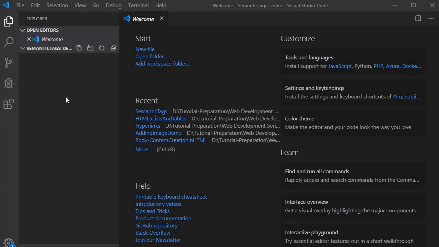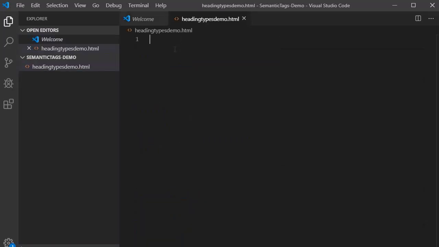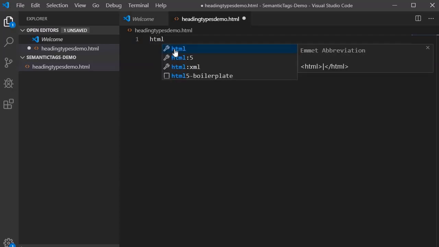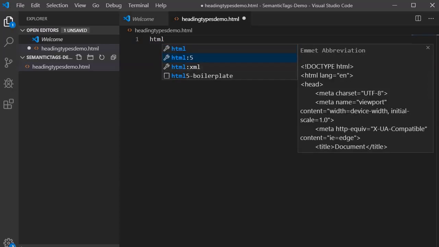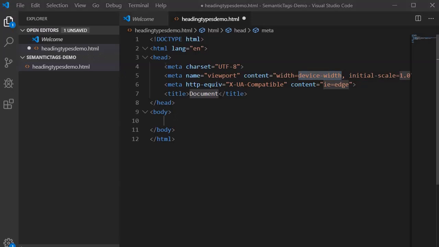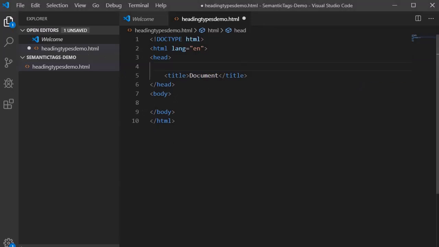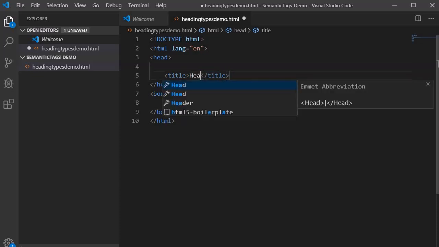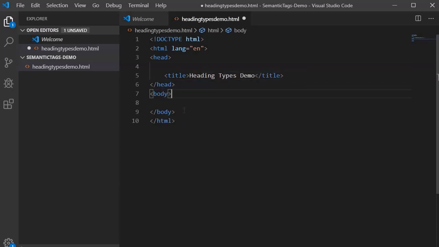So we are in Visual Studio Code and here we will create a file called heading types demo, we can say, and here we will generate the HTML code with the help of the HTML snippet, which I already mentioned. I'm going to use HTML5. So here you will select HTML5, press enter, and it will generate the HTML code. Now remove this meta information, you can delete it, it is not required now. And here we will write the heading type, and after that we will save it.